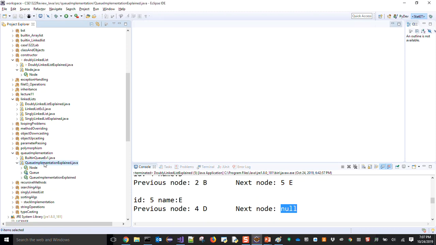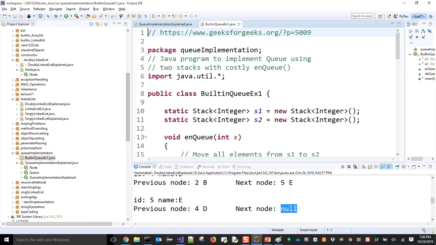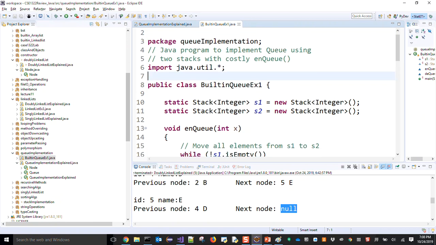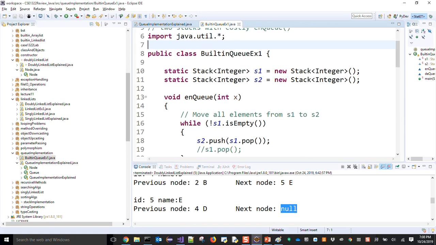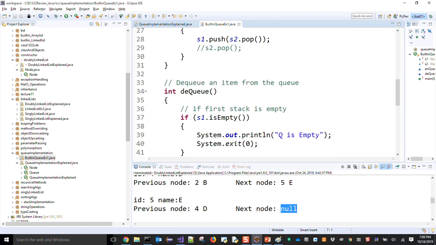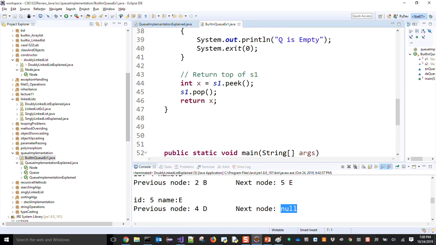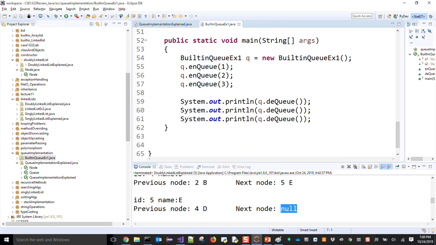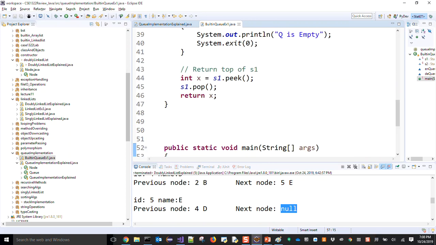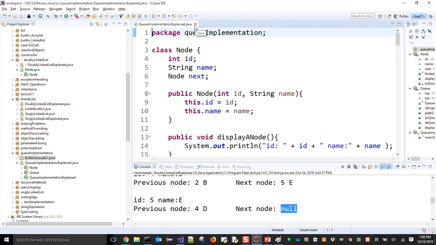By the way, like stack, there is also a built-in queue in the Java utility package. So you can use that queue. Is this? No, this is not stack. Oh, it has enqueue. It's not the queue. By the way, we will learn how to implement our own queue.